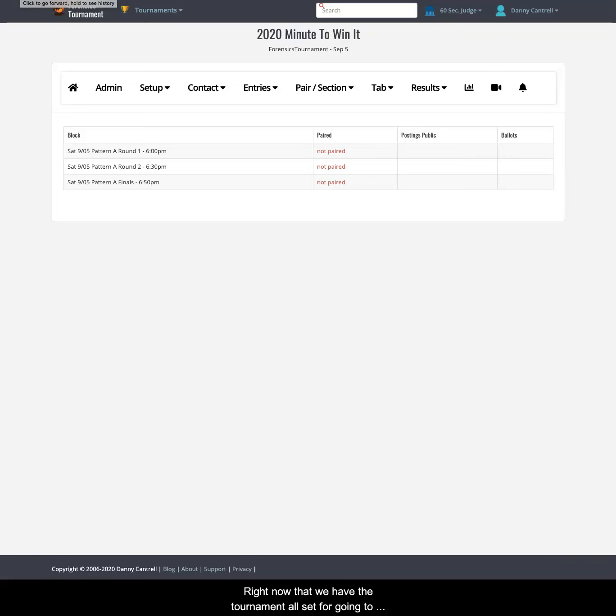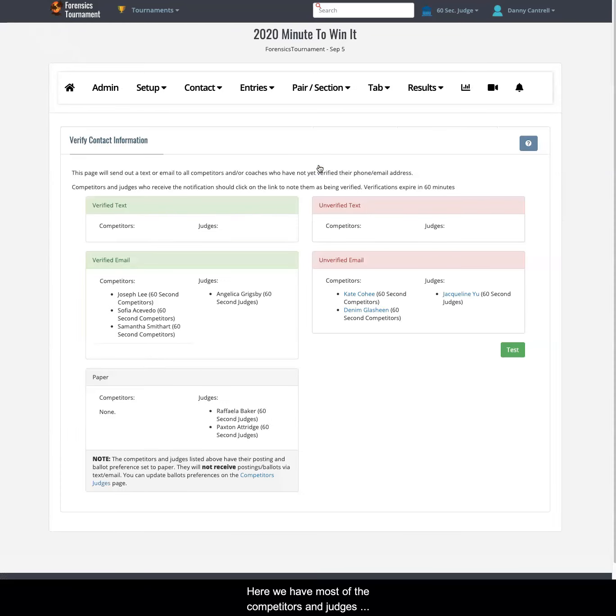All right, now that we have the tournament all set, we're going to go ahead and pair round one. So one of the things you can do is check real quick under contact verify. And you'll see here we have most of the competitors and judges verified. Here's a mistake. Rafaela and Paxton are both set to paper, which means they won't get an E ballot.